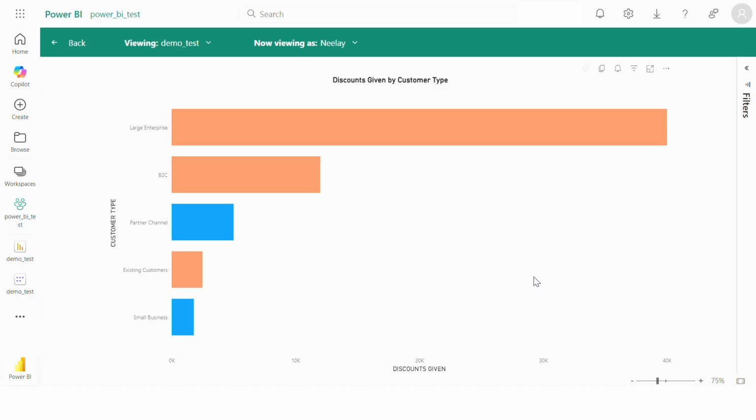Let's start by looking at a Power BI report of discounts given by customer type. A user named Nile is entitled to view 5 specific segments, so that's what he sees in his report. Let's take a look at how this is done.